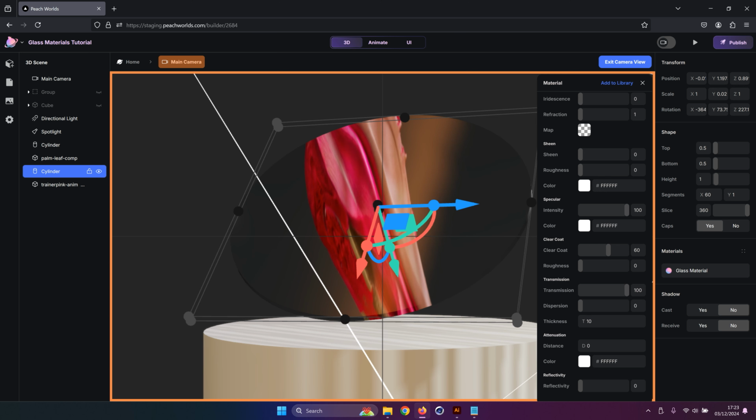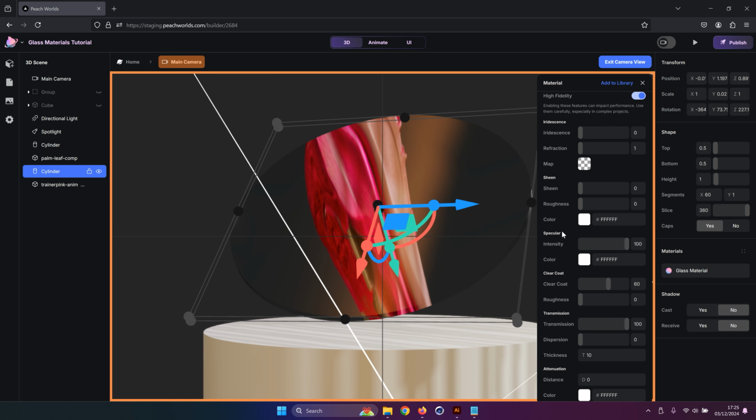You can see that it's now quite distorted and looks quite abstract, which potentially would be a look you're looking for in some cases, in some projects. Let's look at other controls that we have for this material.